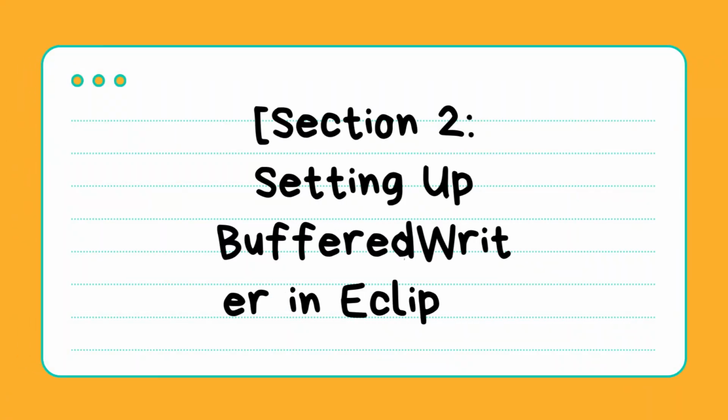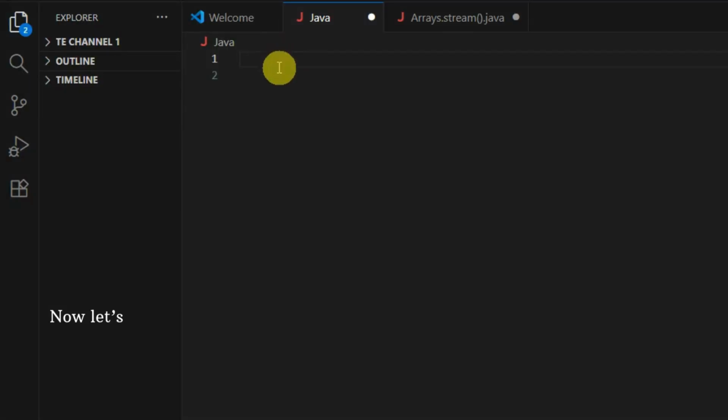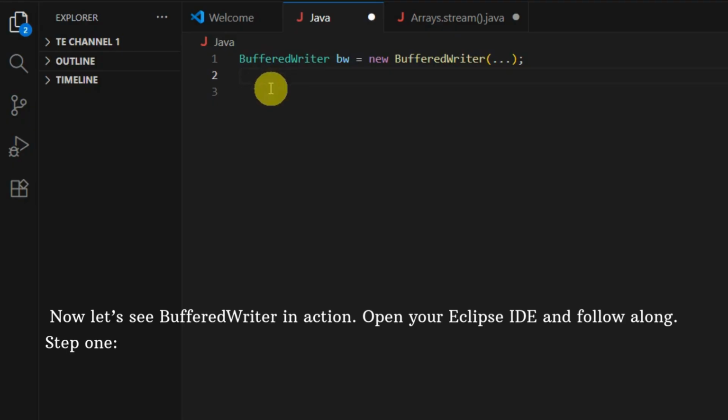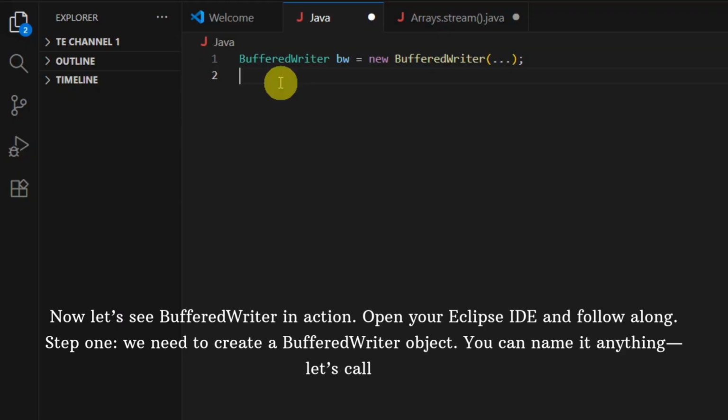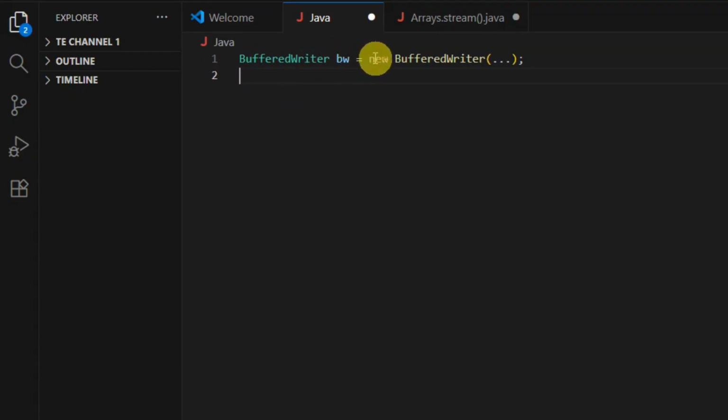Section 2. Setting up BufferedWriter in Eclipse. Now let's see BufferedWriter in action. Open your Eclipse IDE and follow along. Step 1. We need to create a BufferedWriter object. You can name it anything. Let's call it bw. BufferedWriter bw = new BufferedWriter.